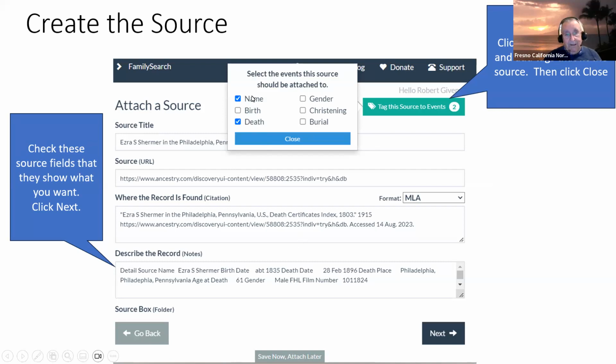So I should have had name, birth, and death. And I could have done gender too, I guess, or male. Well, once you get those clicked, you click close. And when the source is made, those will be tagged. And you click next.